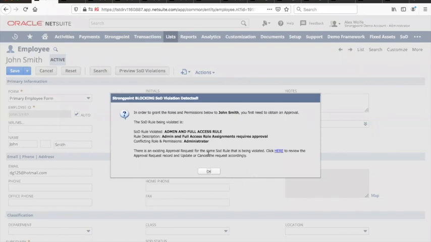But you can see in this case, there's an existing approval request for the same rule for that person. So somebody's already requested this for John, so you don't need to do it. If you want to see it, you can go here. If there wasn't one, it would automatically give you the interface to request permission, and you can request that permission. And you can do that whether or not it's blocked.